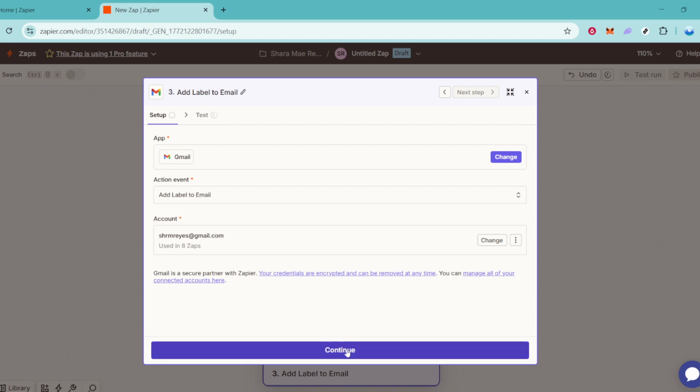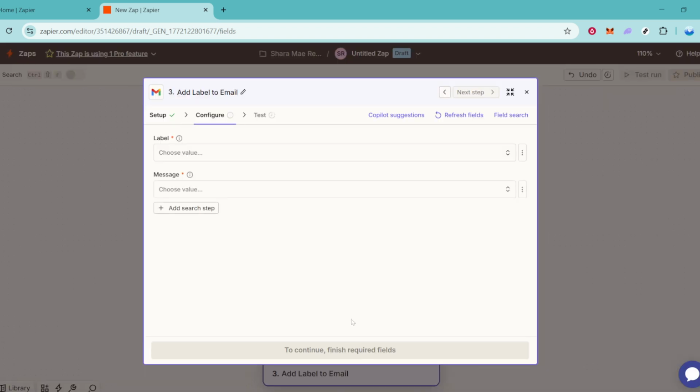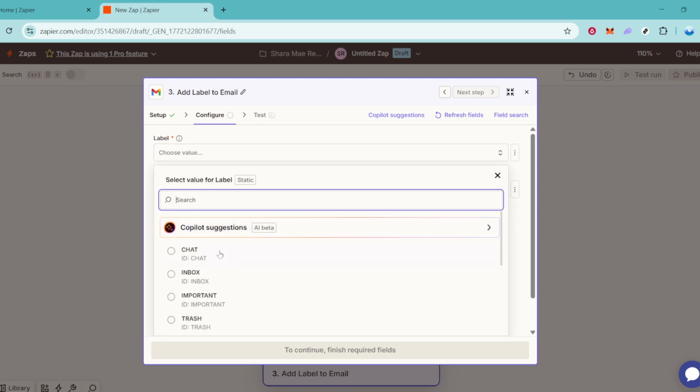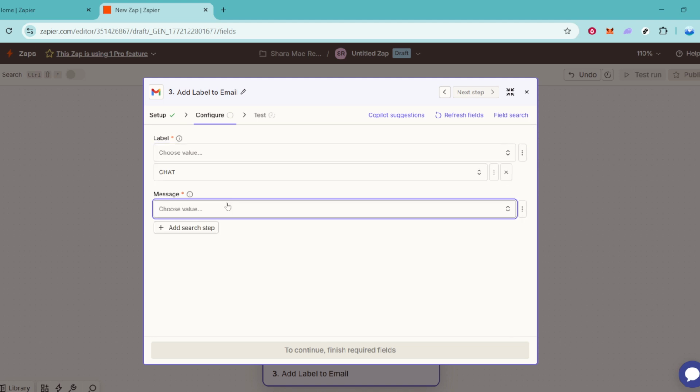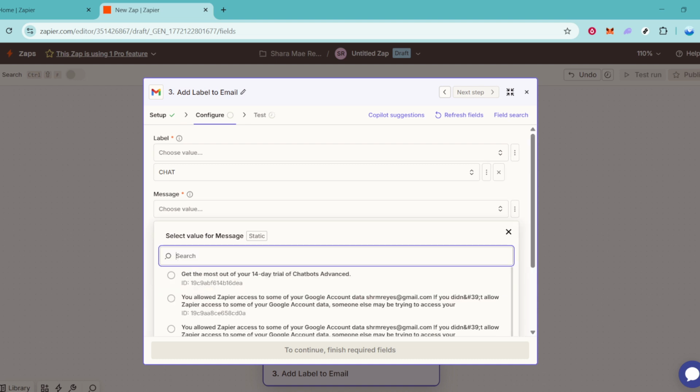A filter is a condition step. It tells Zapier to continue only if a condition is true. If the condition isn't met, the Zap stops right there and no action runs. It's like putting a smart gate in your automation.